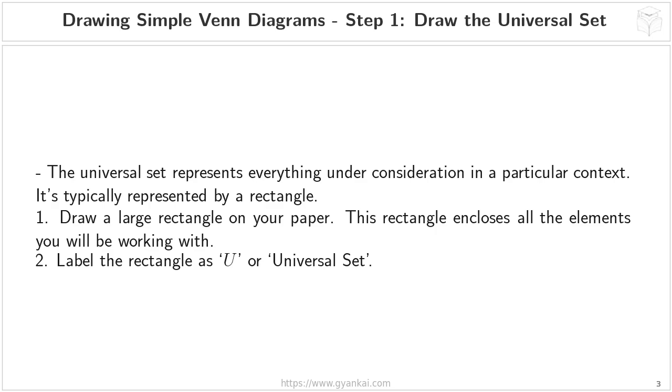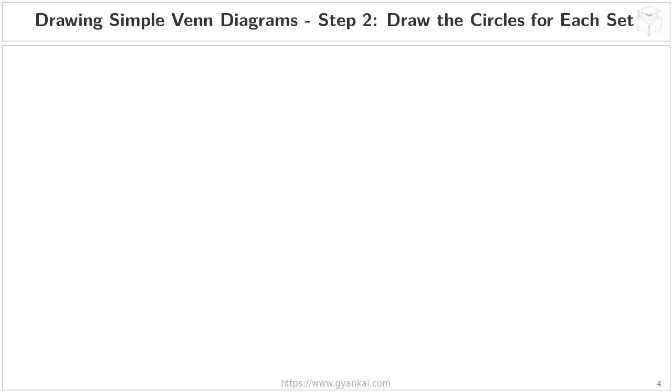In the next step, we'll start adding the circles that represent our individual sets, and we'll see how they fit inside this universal set. So, take your time with this step, make sure your rectangle is neat, and your label is clear. Drawing Simple Venn Diagrams Step 2. Draw the circles for each set.